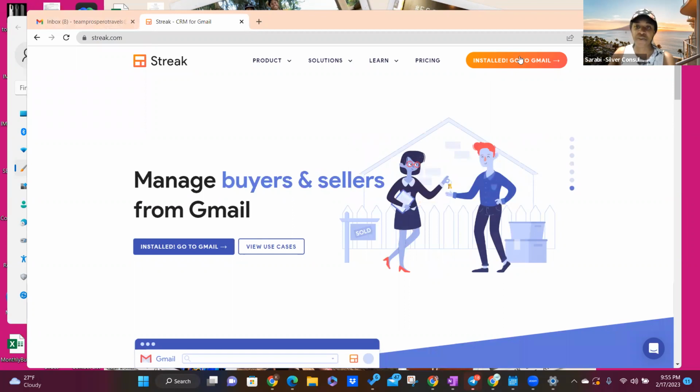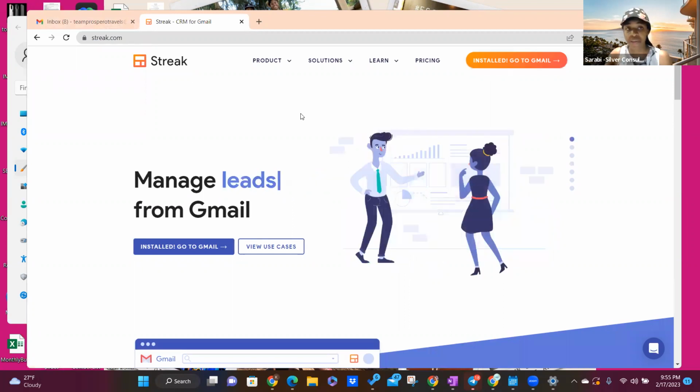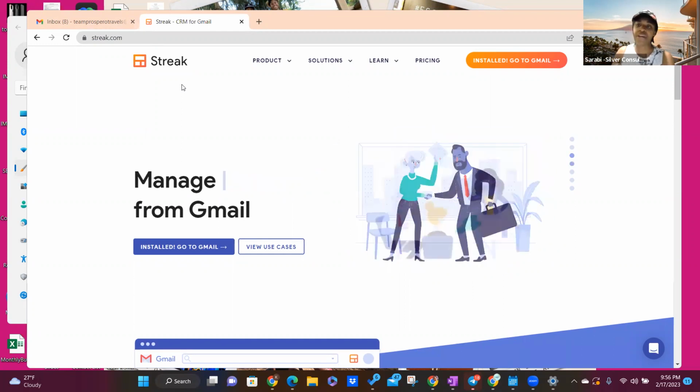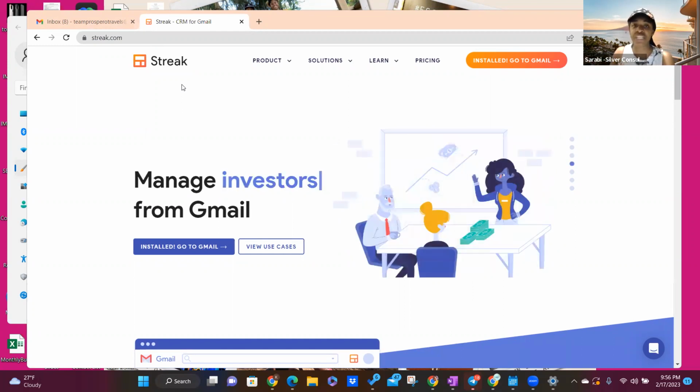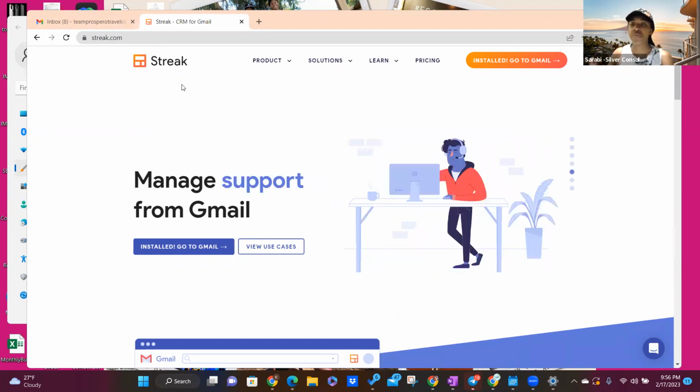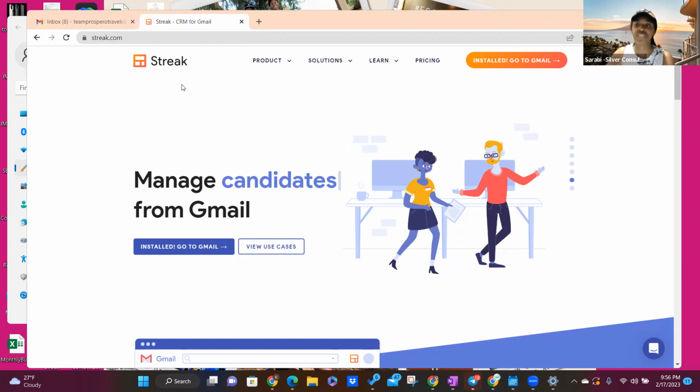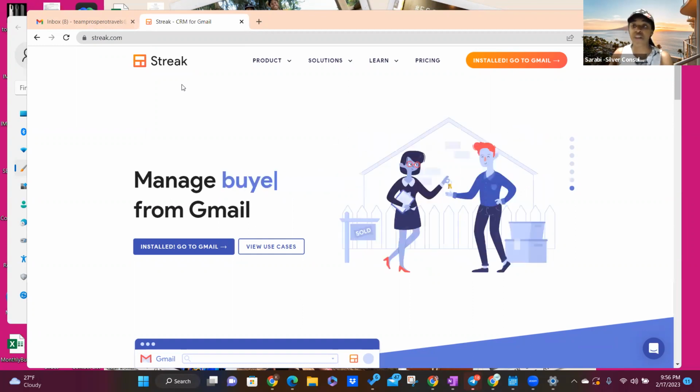Like you see here, it already says installed because I already installed mine. Basically, it gives you a nice amount of boxes that you can use to track information, such as contact information, when you emailed your future partners, and how long ago you emailed them or followed up with them.